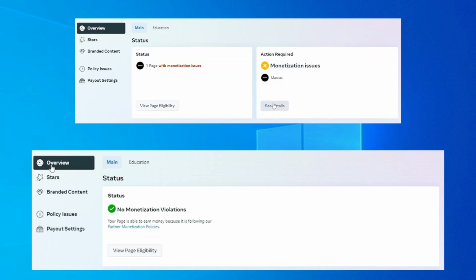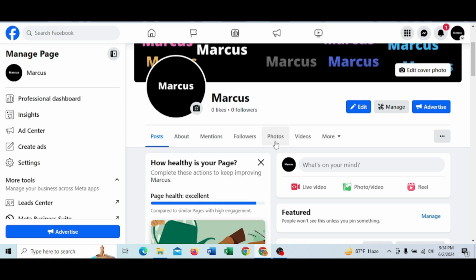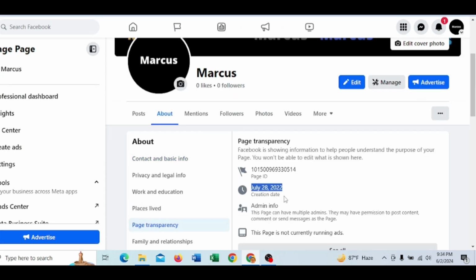Today we learn how we can solve one page with monetization issues. See, this page was created a long time ago, but the problem is showing in it.